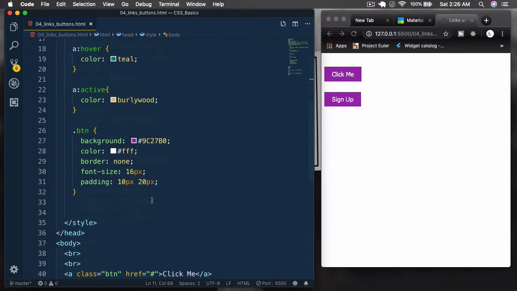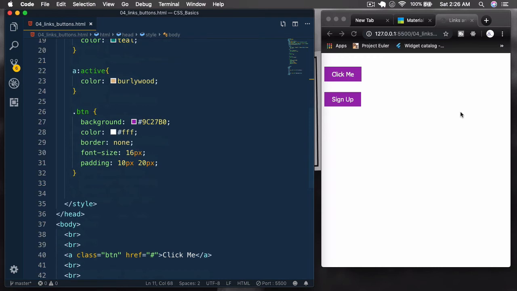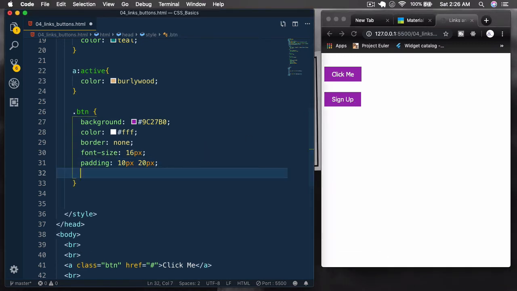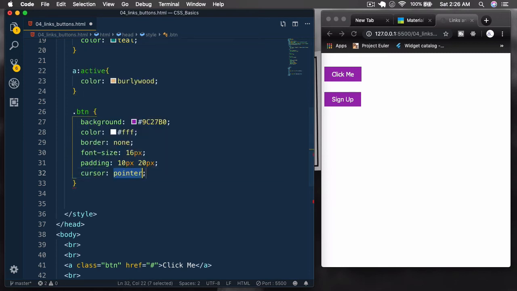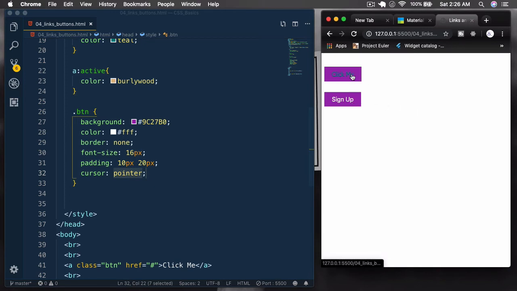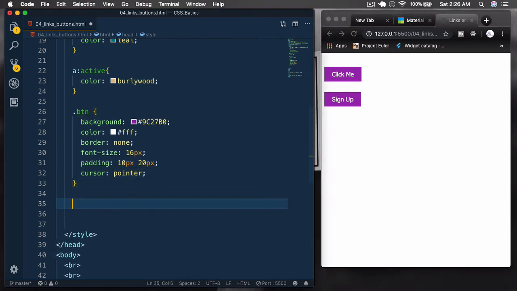So coming back here, we can also work on this. Like I said, if you hover on this, you get a cursor, and if you come on this, you get this. So we can make it consistent on all. You can change the cursor to pointer. So if we hover on this, we get the same thing. If we hover on this, we get the same thing. So that is that.